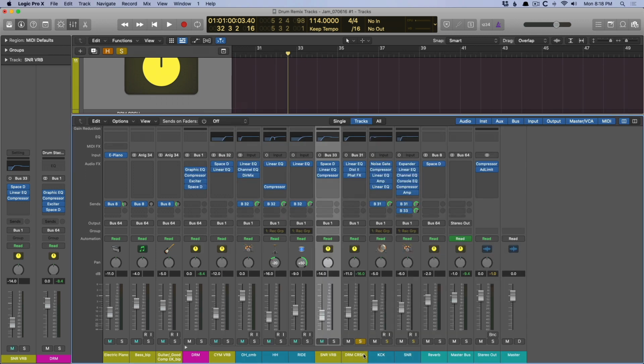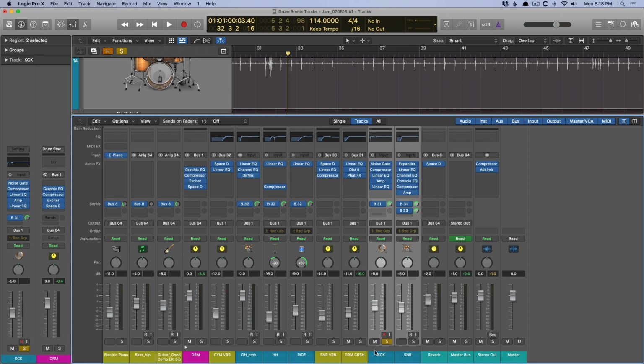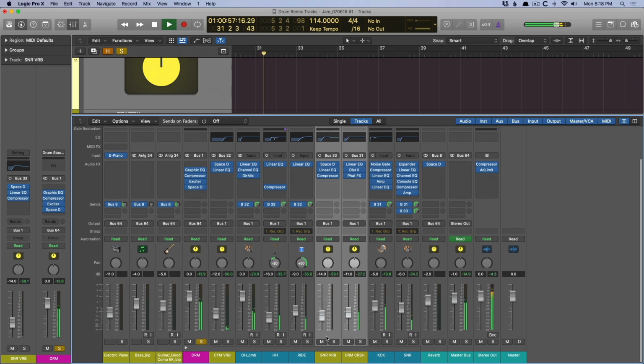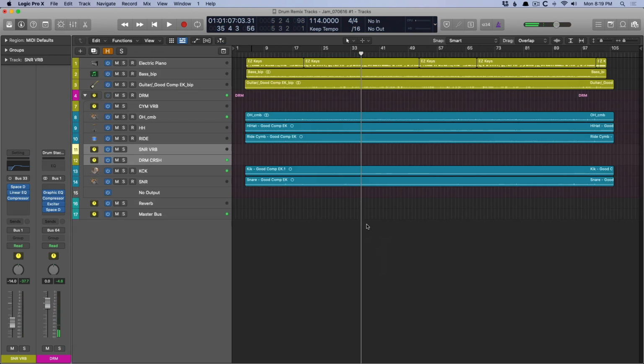So if we listen to both of these together and remove the snare verb and the drum crush, actually, let's just hear the drum kit. Here we go. And there we have it. That's the drum processing as quick as I could.